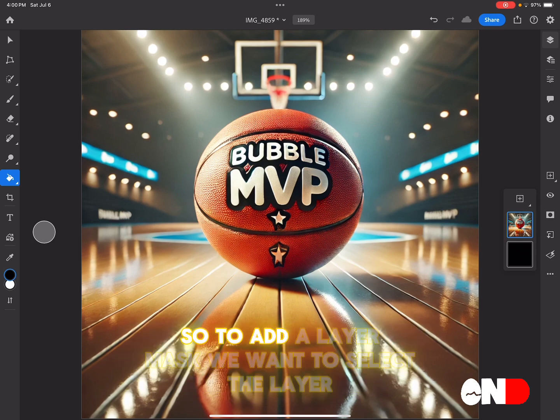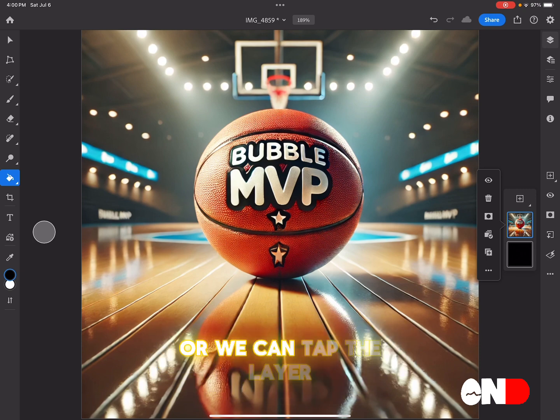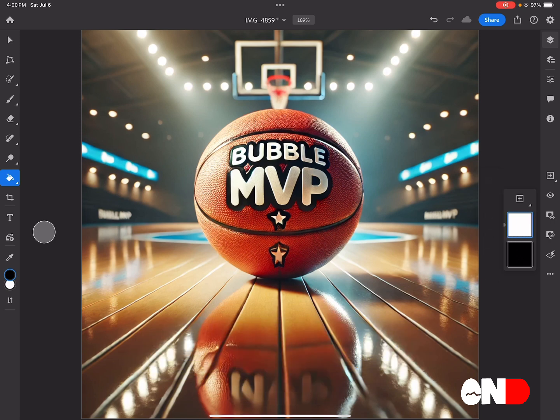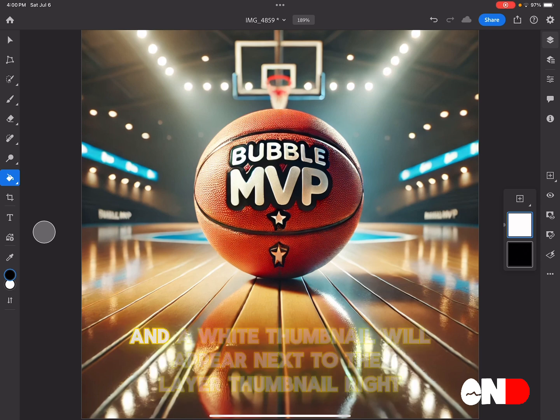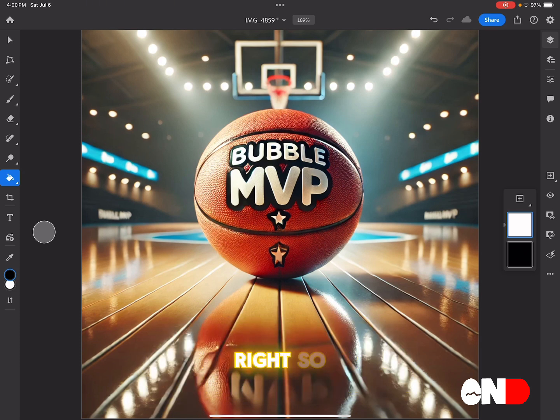So, to add a layer mask, we want to select the layer and then tap the layer mask icon here on the right hand side, or we can tap the layer and you see that exact same layer mask icon on the left. I'm going to tap it on the left, and a white thumbnail will appear next to the layer thumbnail, right? The white on a layer mask reveals the layer while black conceals it, right?